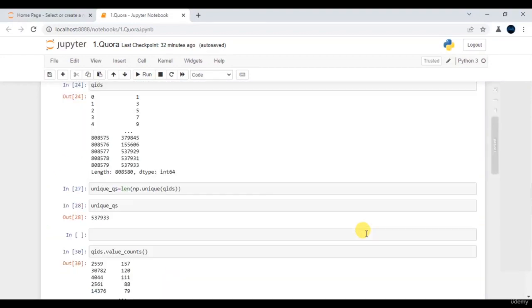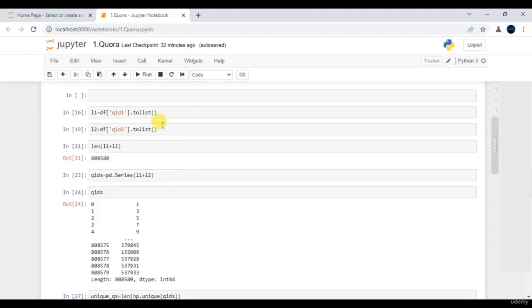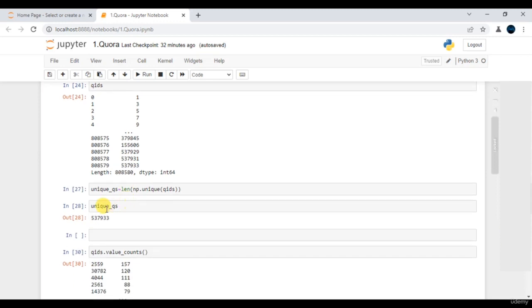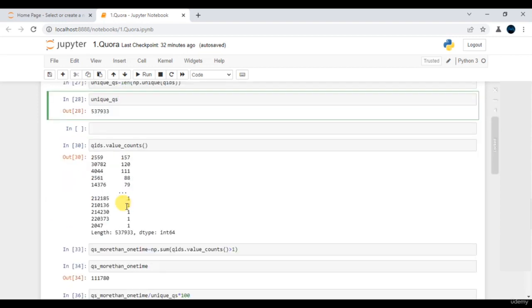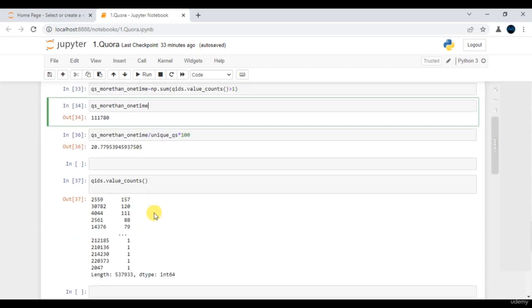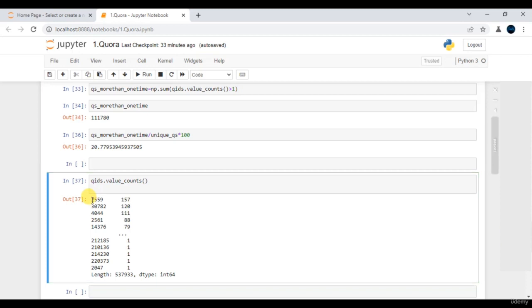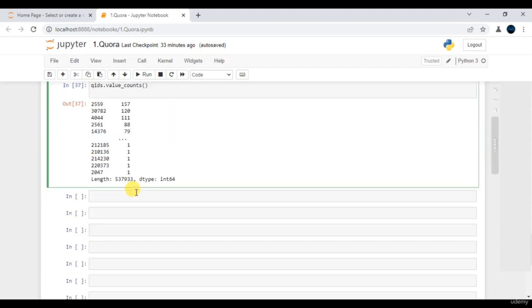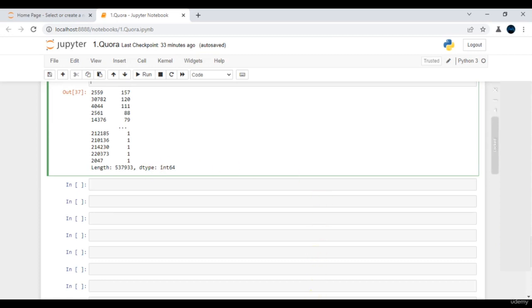Hey folks, in the last session we found all the unique questions, which is 537933, the count associated with my unique questions. On the other hand, these are all the questions that got repeated at least once. And we also found the single question that got repeated the maximum number of times, which has question ID 2559. That's what we did in the previous session.